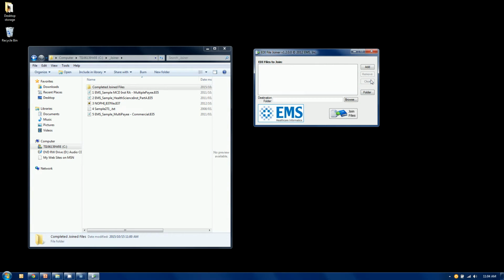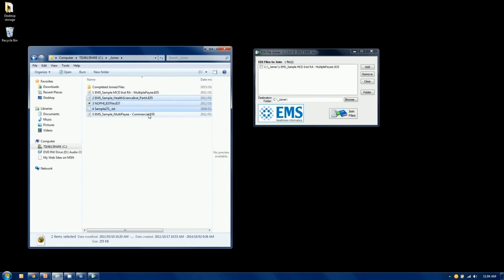The third way to add files is just dragging them. So you can drag them in like this from Windows Explorer, one at a time, or you could grab a bunch and drag those in. So what I've got, I'm going to put all 5 of these from this folder into my list here. Now, where I want to put the newly created joined file is this destination folder here.